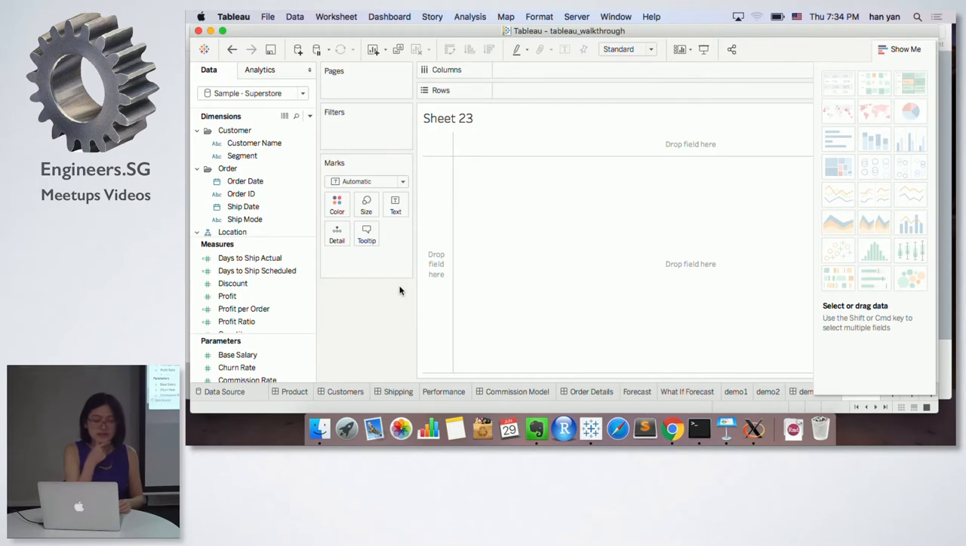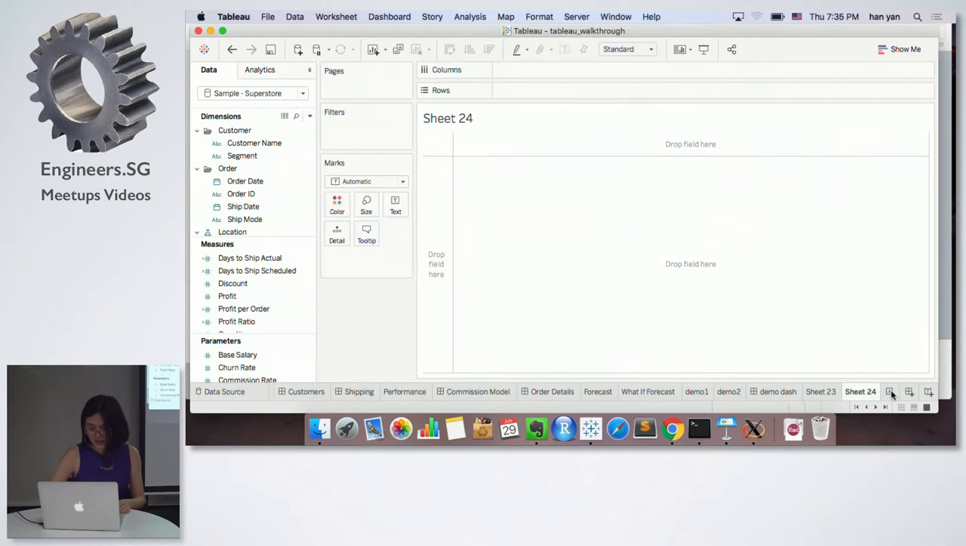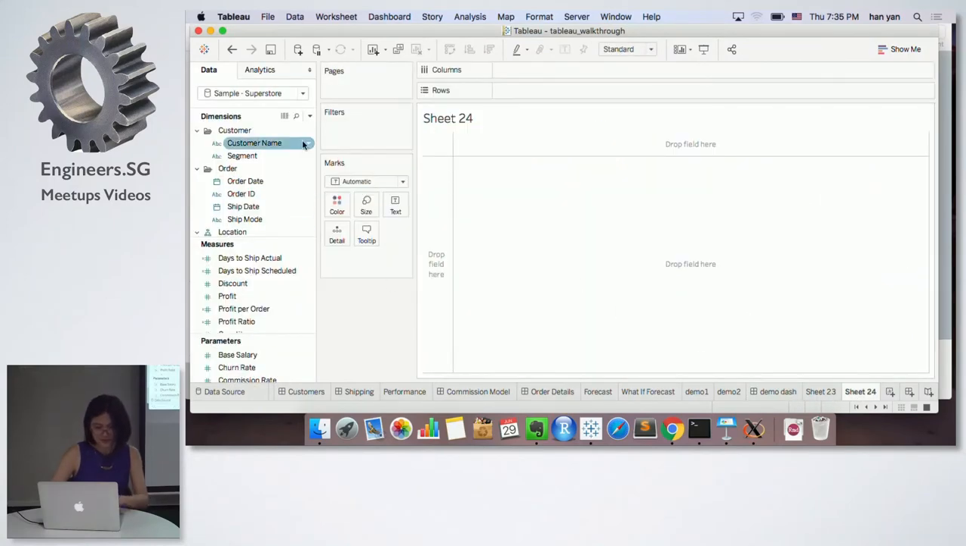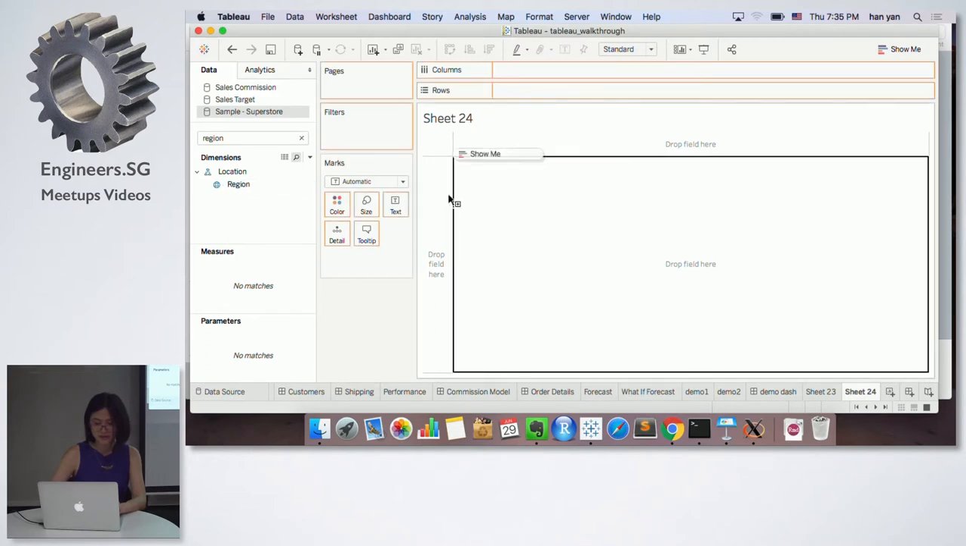The sample data we use is a superstore. It shows purchases and profitability of things like furniture. One thing we can do is open a view to create our chart, like the top half of this, which is profit ratio and sales by region. How we are going to do that is we can search for the field we want to use using this search pane, and then you just drag it here.